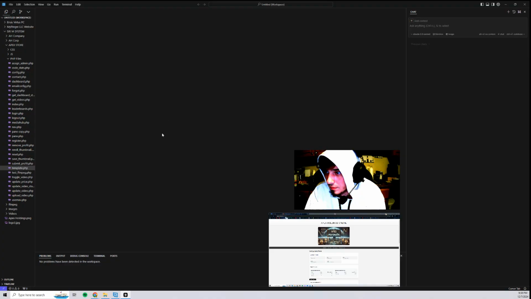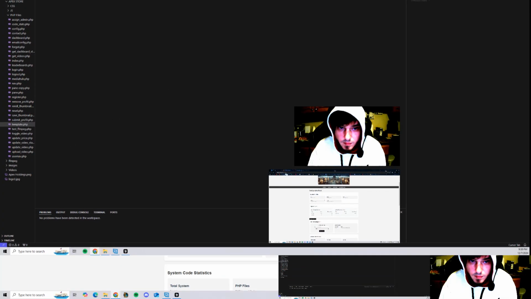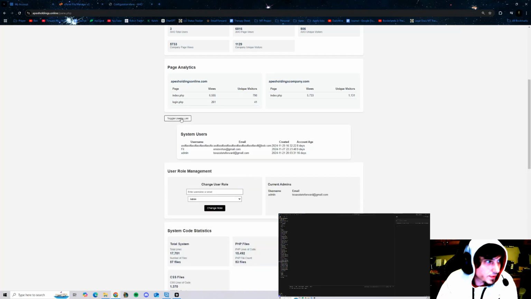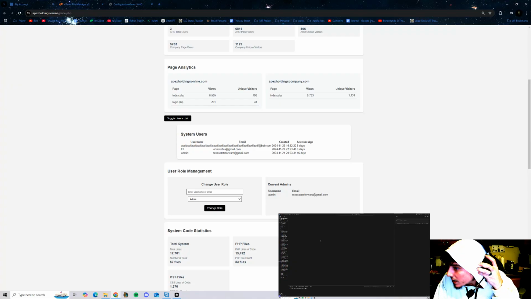Okay, so what are we doing here? We're validating this. So this is good. Page analytics is good. User role management: you can just type in only 60 letters. That's fine. That's what needs to happen. Current admins, toggle users list. Okay, this needs to be in the middle. We're just going to update that. The toggle users list button does need to be in the middle.